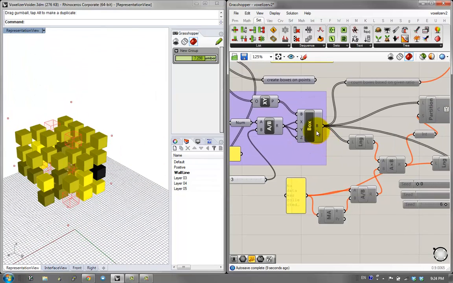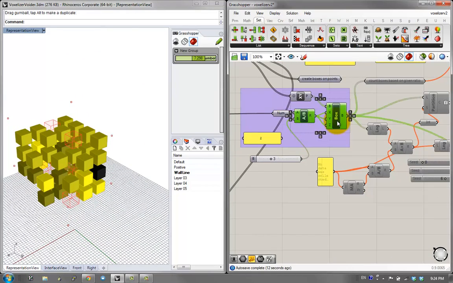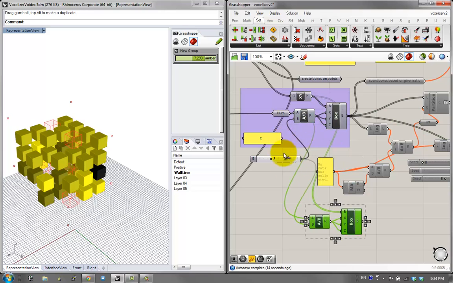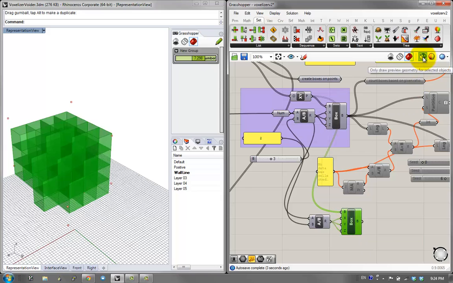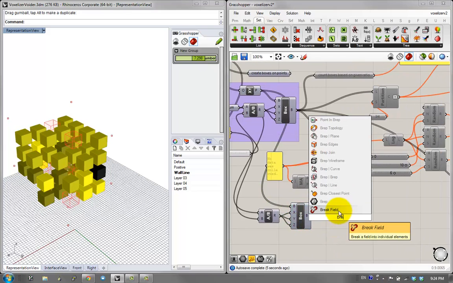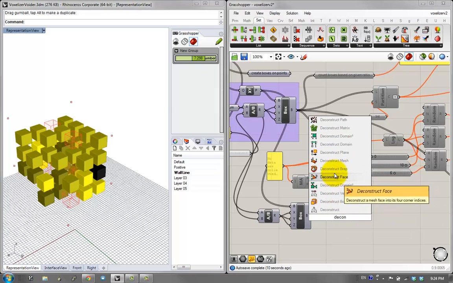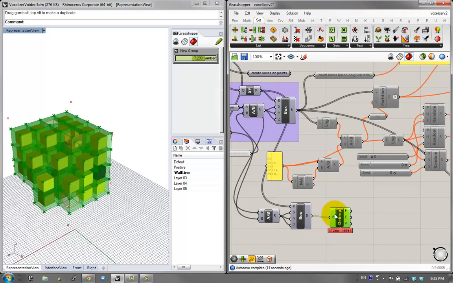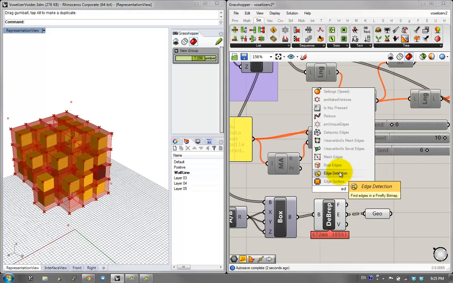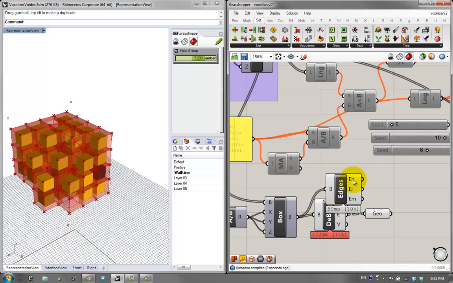Which is nice. And in fact, I'm going to do this twice. You'll start to see why. Now I have the full boxes, and I'm going to get the brep, deconstruct brep, deconstruct box, deconstruct brep, and then I'm just going to get the edges. And in fact, I think I can get brep edges. Let's try that instead. Naked edge curves, interior curves. We want that.